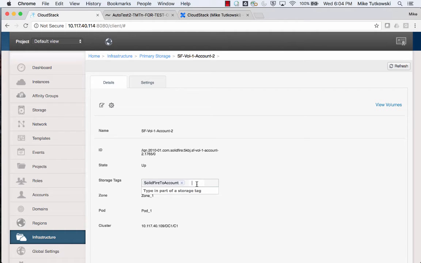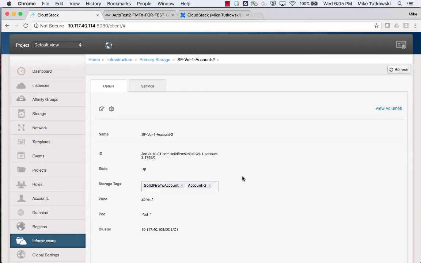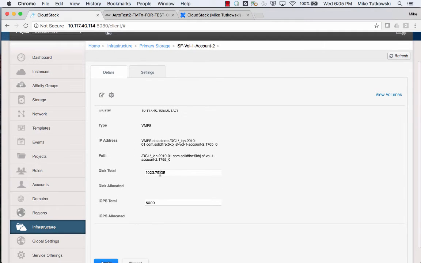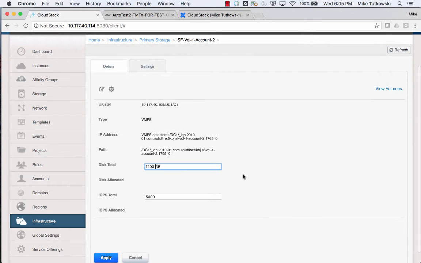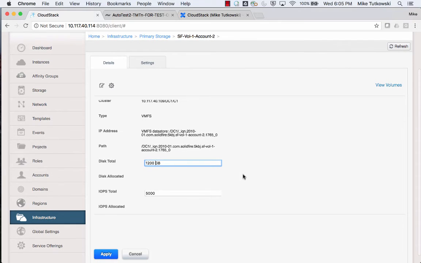And then for this one, I want it to use account2, so I'll type in that as a storage tag. I'm going to scroll down to the bottom here and do that little development modification that is required for this development branch. And again, that has nothing to do with this feature.